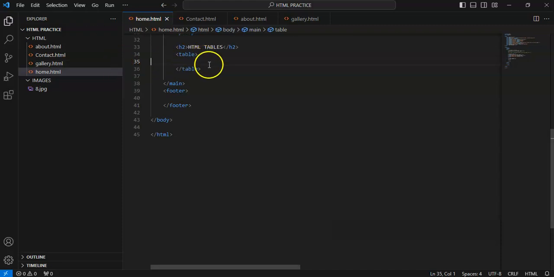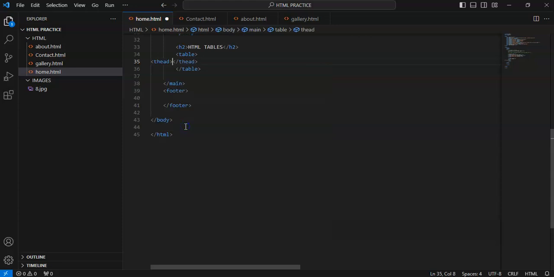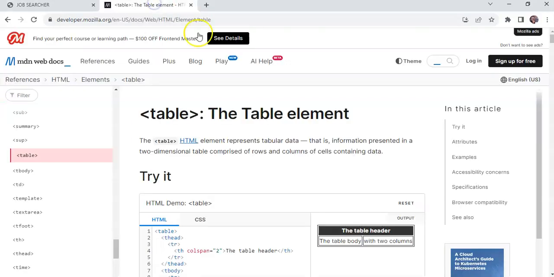So the first thing we're going to do is the T-head. T-head. Okay, I have T-head here. Let me save its format. All right, so inside the T-head is where you write the main content, like the heading content of the table. For instance, let me show you.